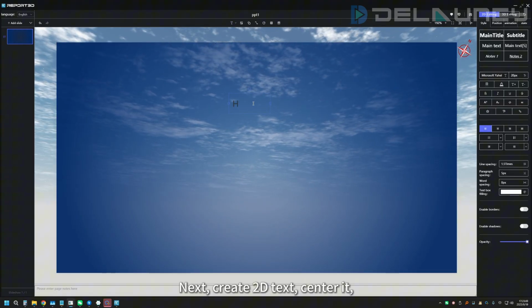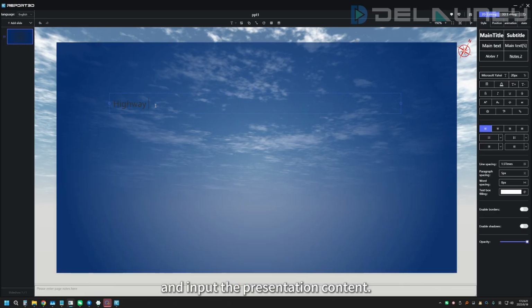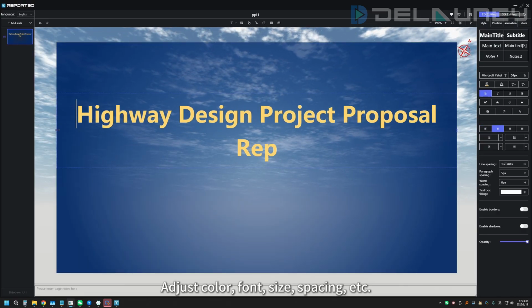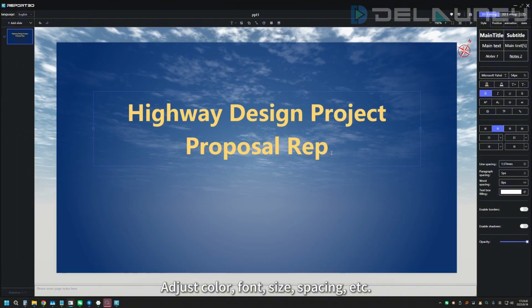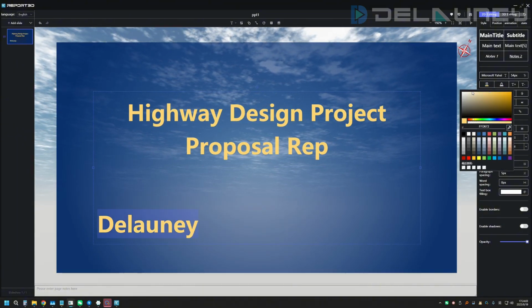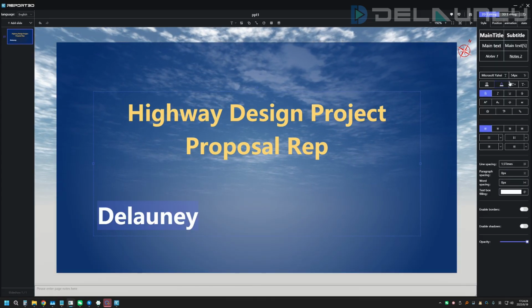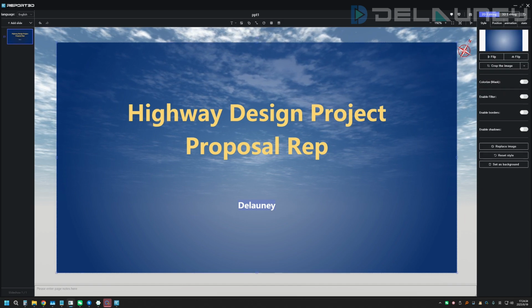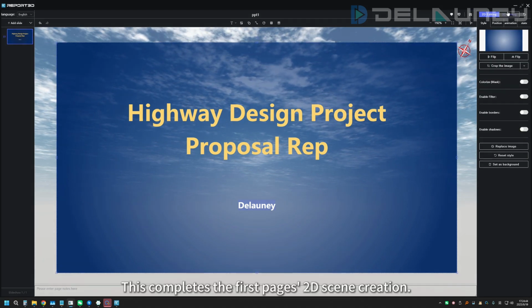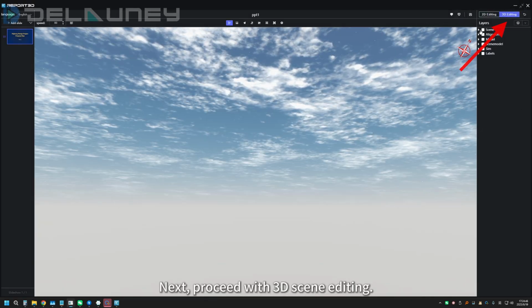Next, create 2D text, center it, and input the presentation content. Adjust color, font size, spacing, etc. This completes the first page's 2D scene creation. Next, proceed with 3D scene editing.